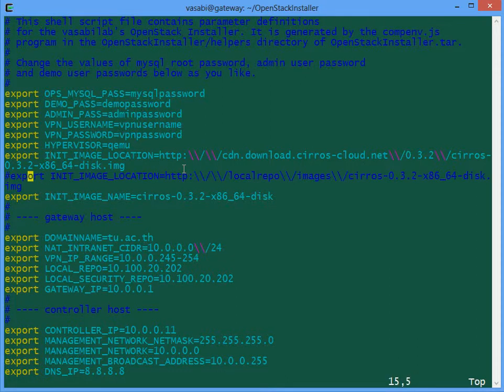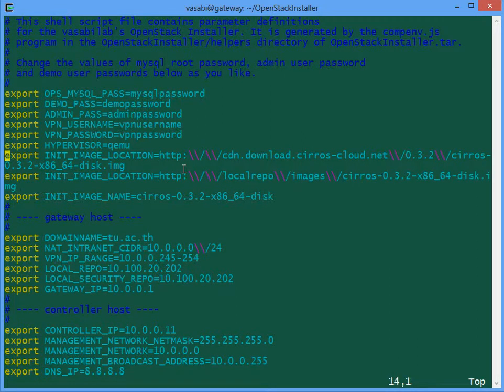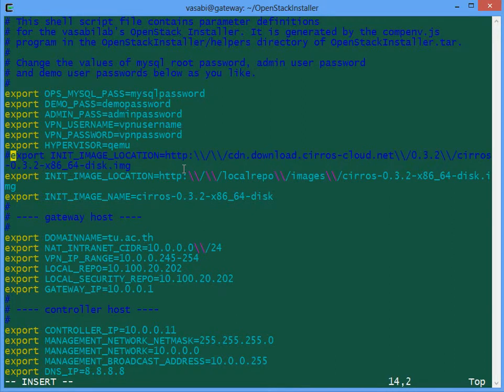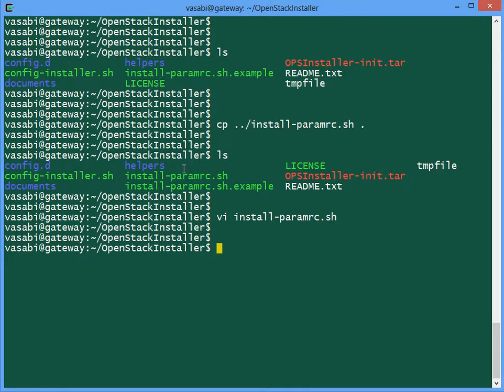But since I already copied Cirros to the local repository, I'm going to use the location at our local repository. And the name of the image is set to Cirros. The rest of the parameters have already been defined by the installer installation parameter generator web page. Now I'm going to save these parameters. And now we are ready for the installation.